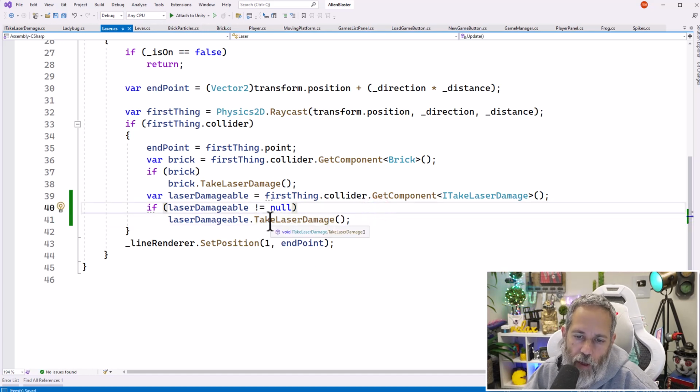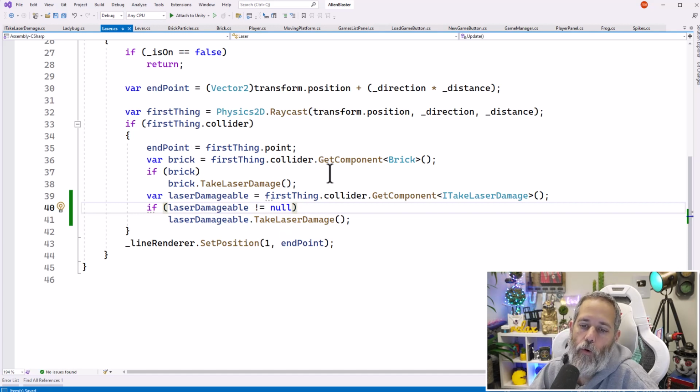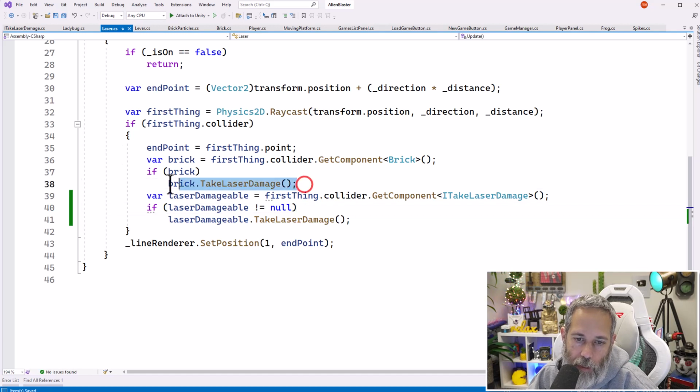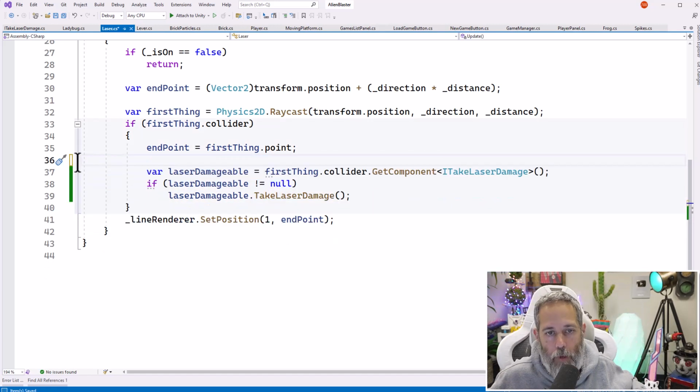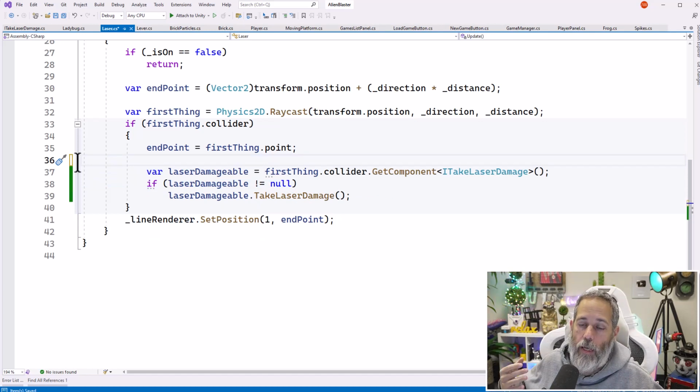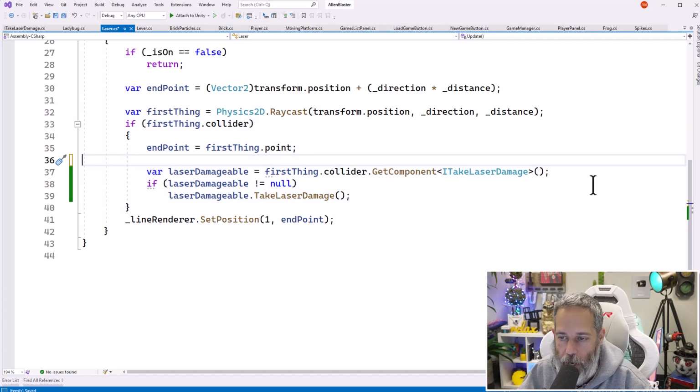So we'll save, and now I've got a TakeLaserDamage method on a laserDamageable, but I still have this brick one here, and I want to get rid of the brick part too. So I'm going to select lines 38 through 36 and just delete them. But now my bricks aren't going to take laser damage, and that's because they don't implement the ITakeLaserDamage interface. But I can change that.